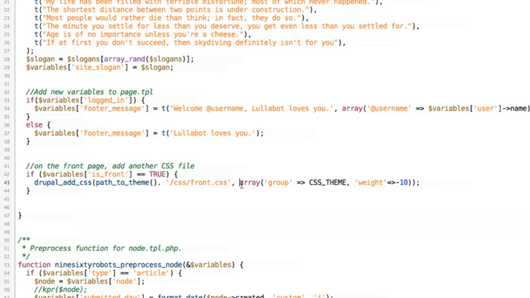The second parameter we added was an array, where we first specified the group we wanted our style sheet to show up in. And then secondly, we could have also specified within that group what is the weighting. A lot of information is available on api.drupal.org that goes through all of the possible options you can configure with this, but we went over the two most common ones.